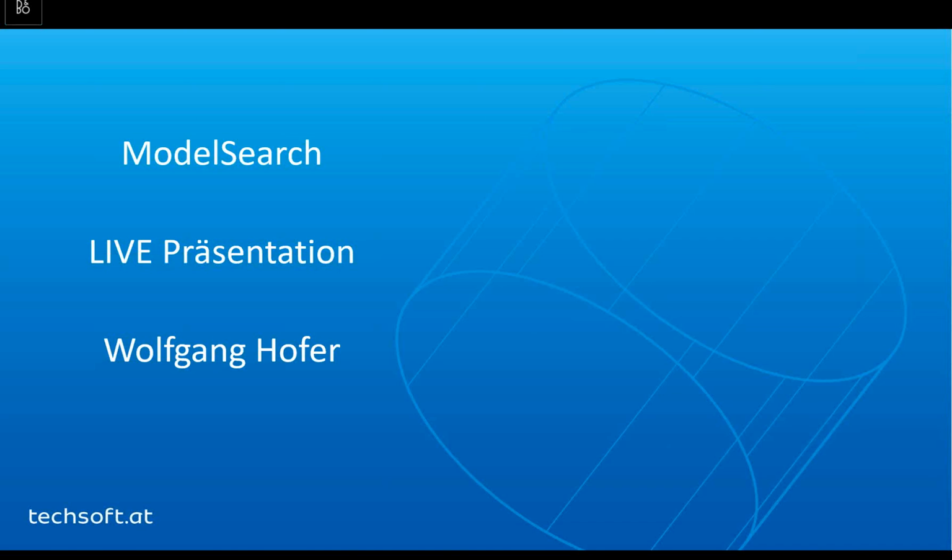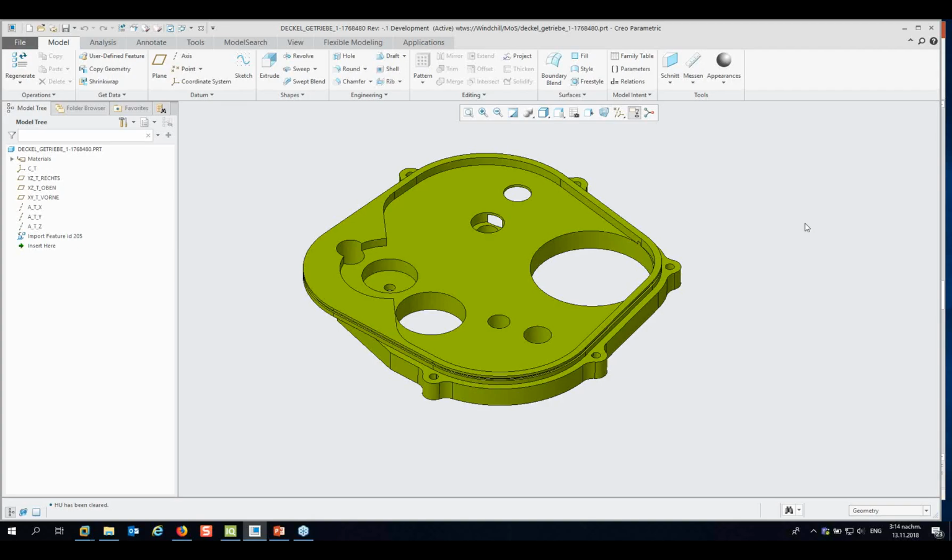So that should give you a first introduction of what ModelSearch is all about. Right now, I'm looking in the packet to see if you have any questions so far. Otherwise, I will hand over to my colleague, Wolfgang Hofer, and he will show us ModelSearch live. I can see that we have no questions so far. Okay, so I will change and give Wolfgang the possibility to show us the solution.